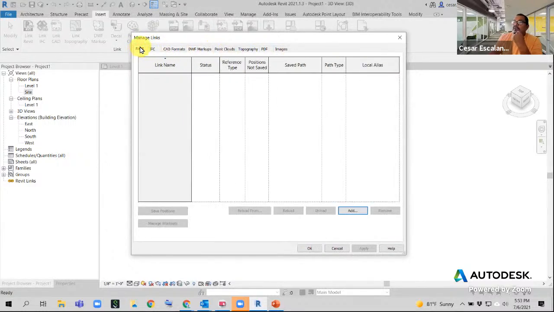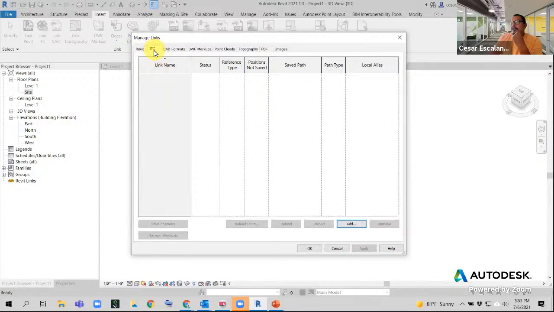You can link other Revit files. You can read the IFC files. IFC stands for Industry Foundation Classes.